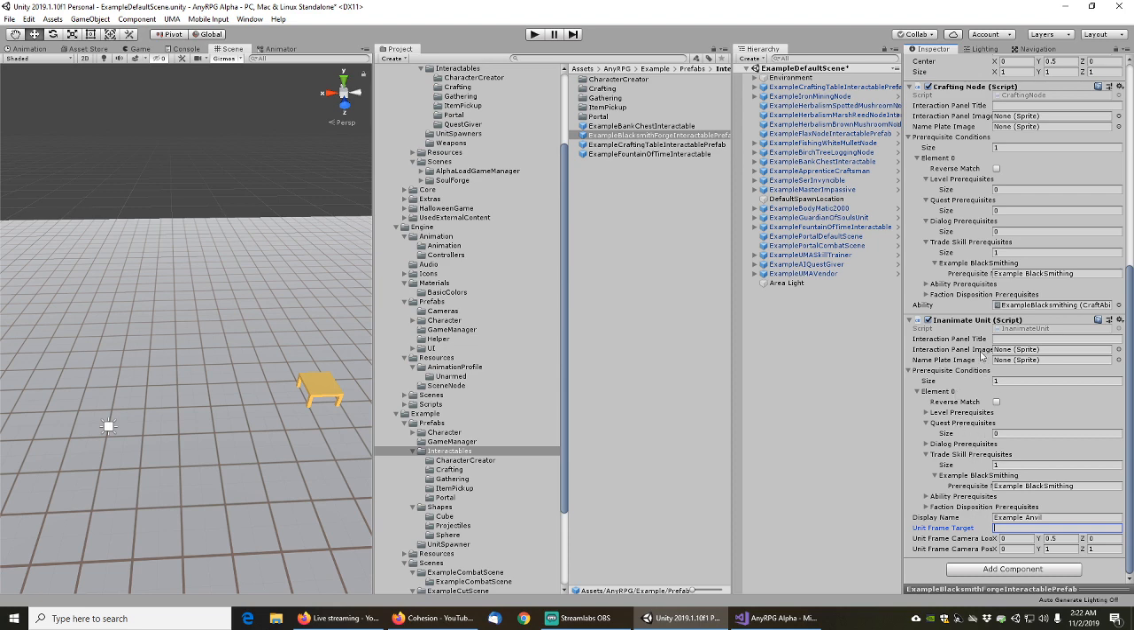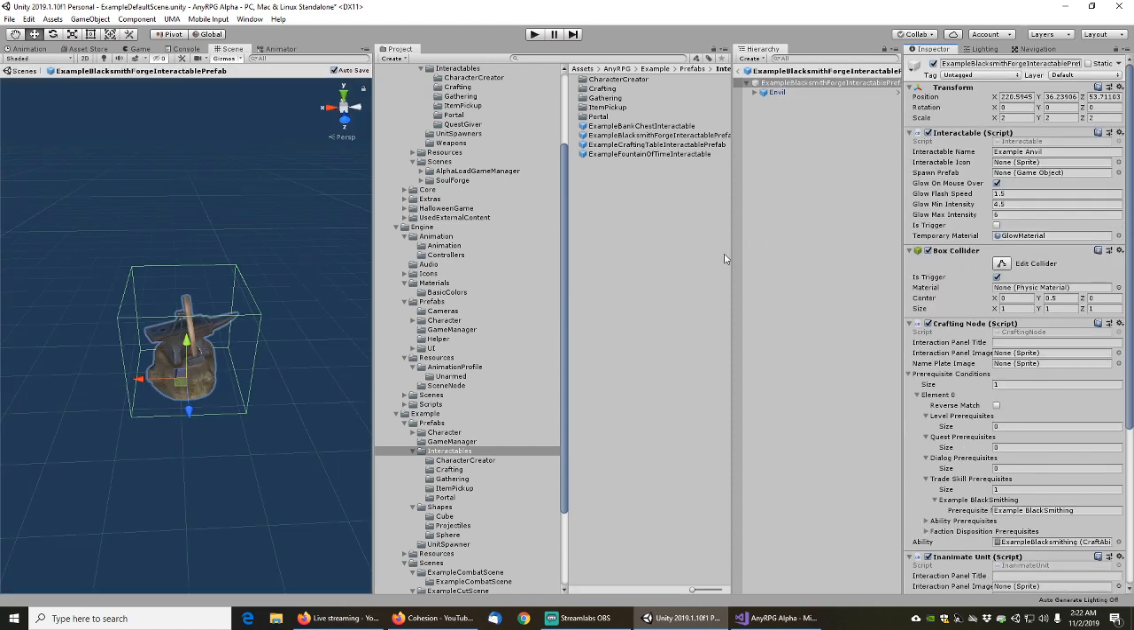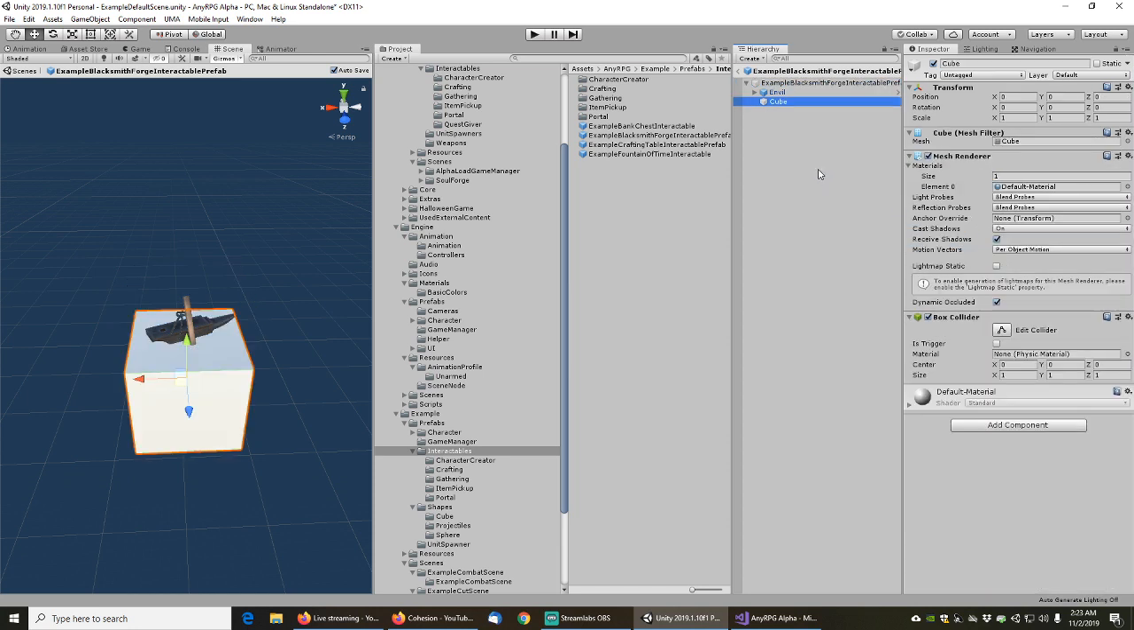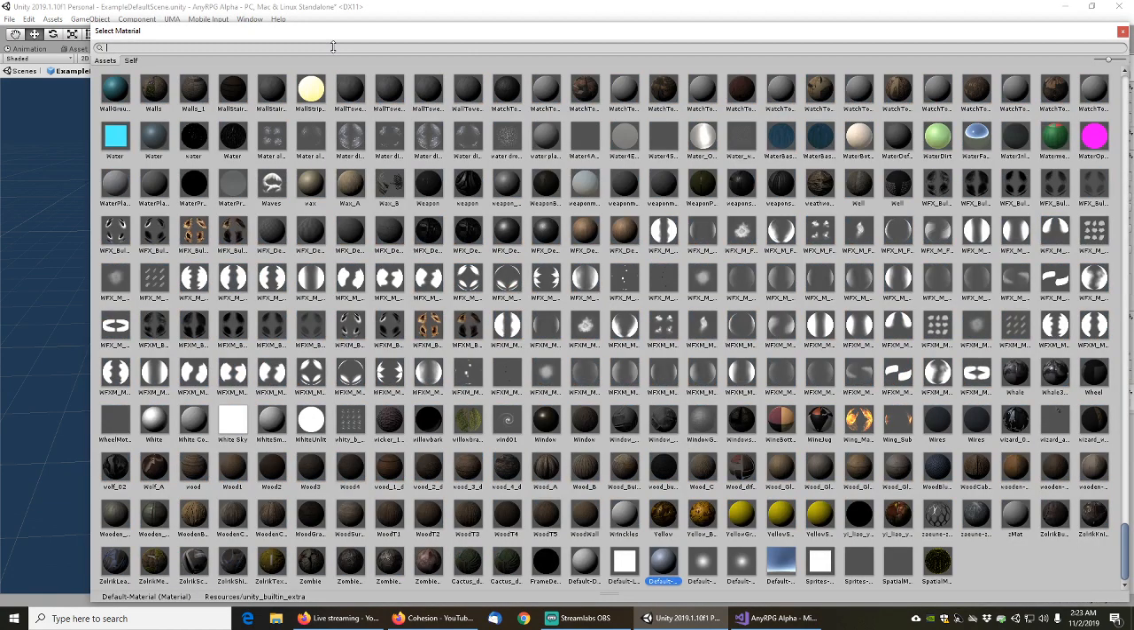Okay, and that inanimate unit basically gives us our unit frame target. So then let's open that up. And we have like a little anvil here. So let's make a little anvil here. We'll make a cube, and we'll set that cube to like 0.5, 0.5, and then make it gray. So AnyRPG gray.